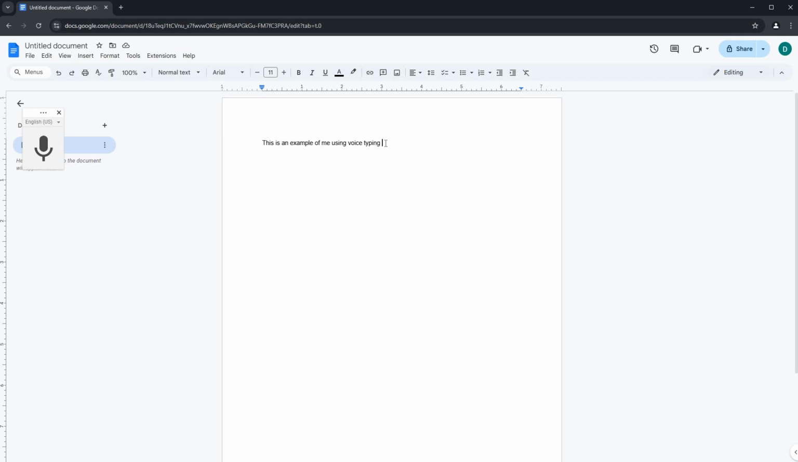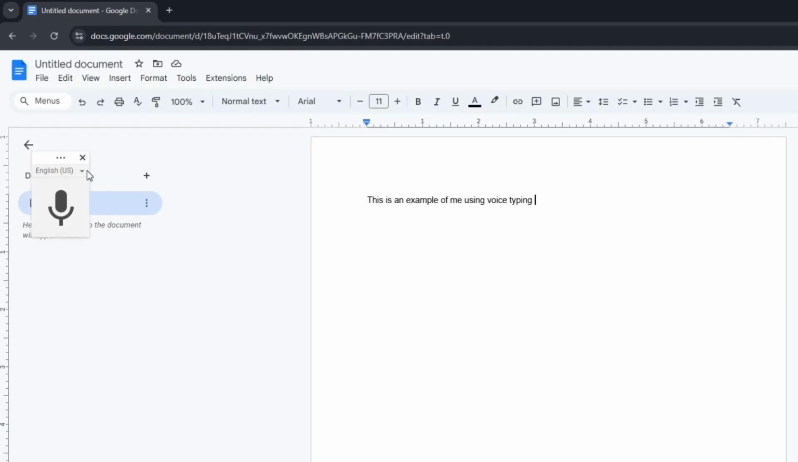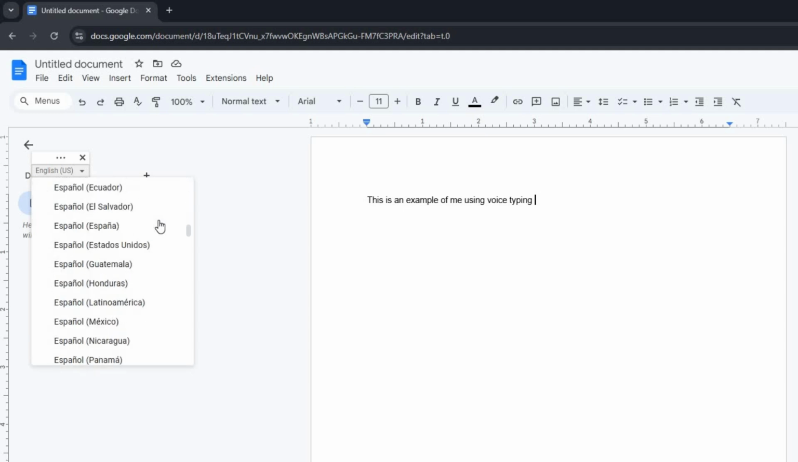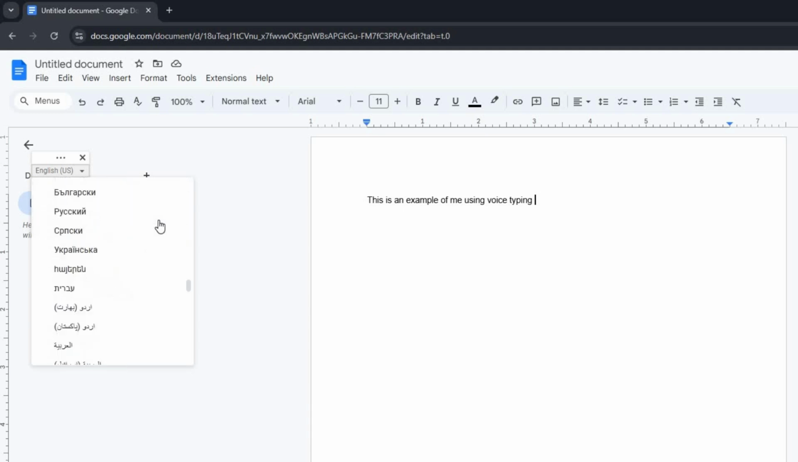If you have students or users who aren't fluent in English, providing them the ability to use their native language can be incredibly helpful. To change the language, click where it says English US in the voice typing menu. A drop-down list of various languages will appear, from which you can select the one you prefer.